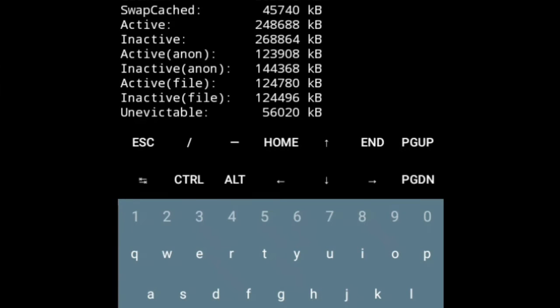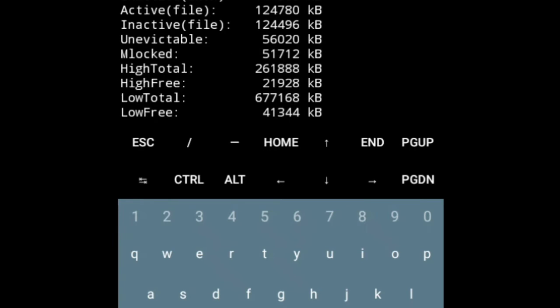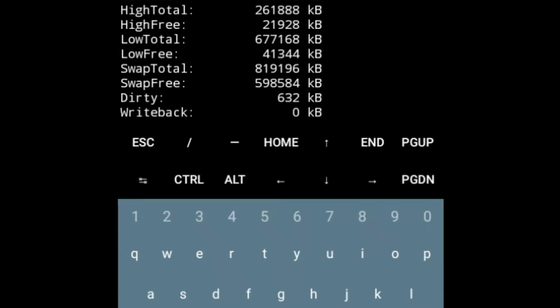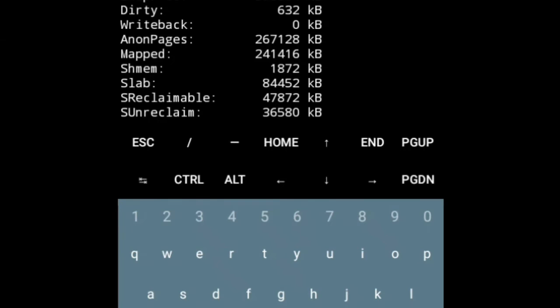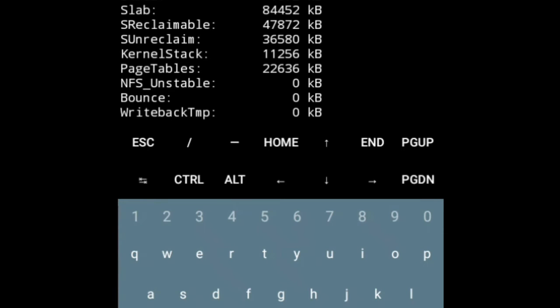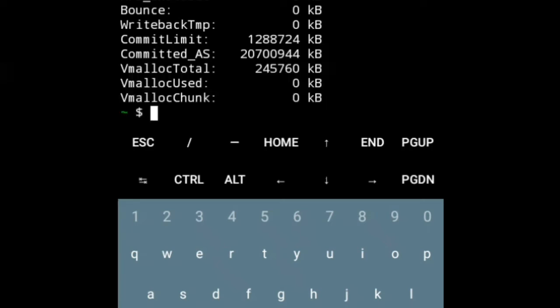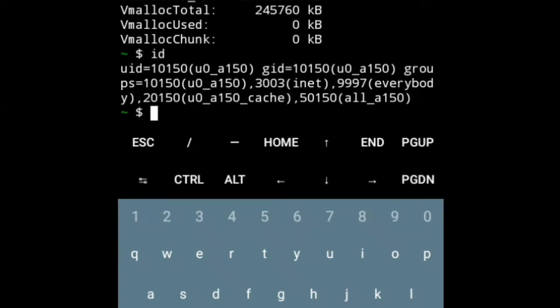Another command is the cat command. The cat command can be used to view information contained in a file. You can also use the cat command to view CPU info. For example, use cat /proc/cpuinfo.